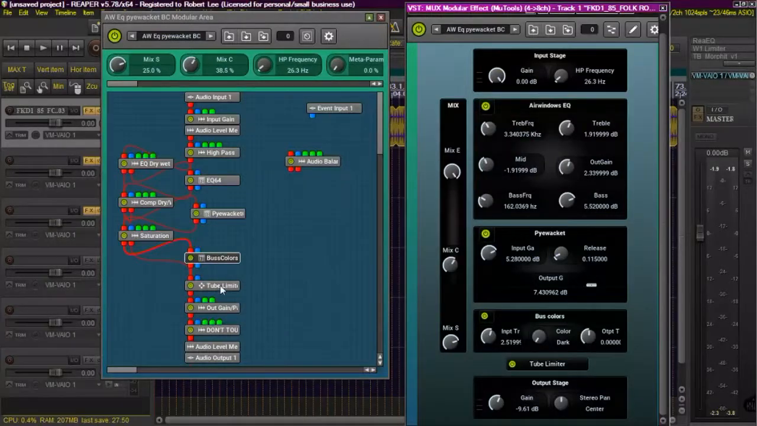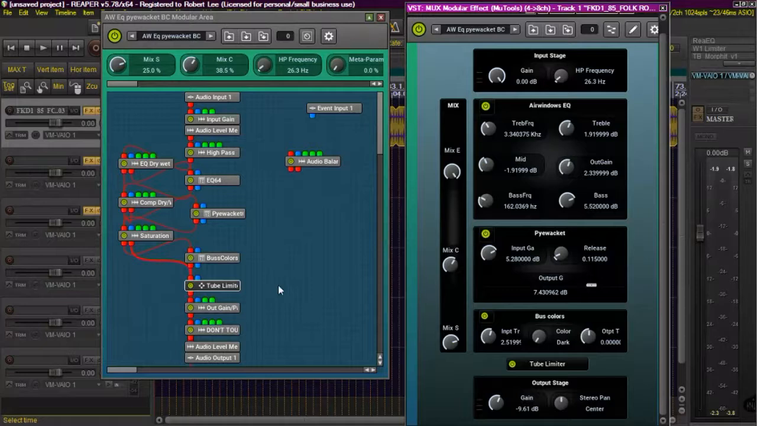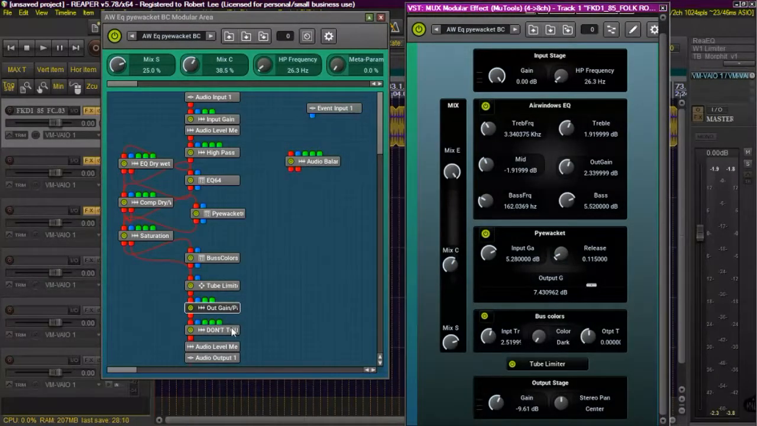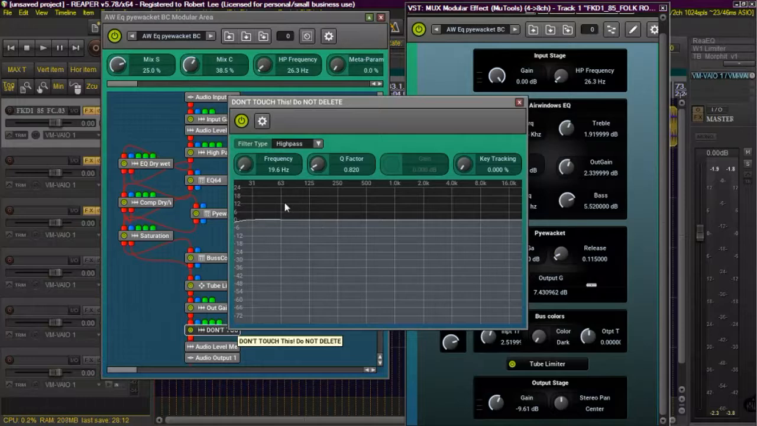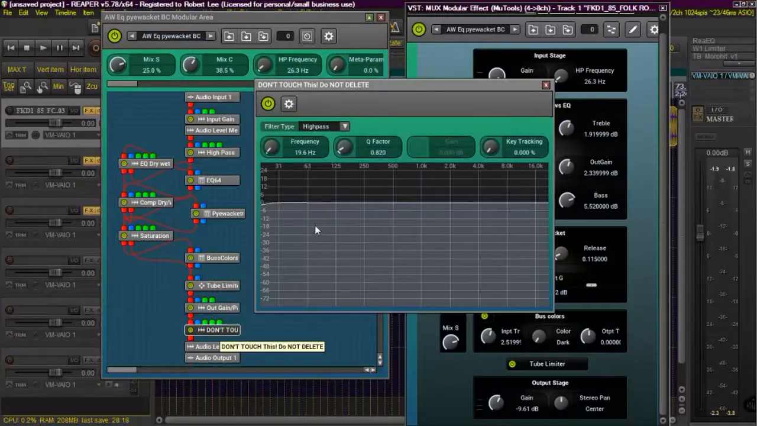From there, it goes down into a tube limiter, which has no parameters here. That's just something included with MOOCs. From there, it goes into the output gain control here, which is simply a gain with a pad and a stereo pan. Not sure what this is. Looks like it says don't touch. This is, again, part of the preset that came with MOOCs.